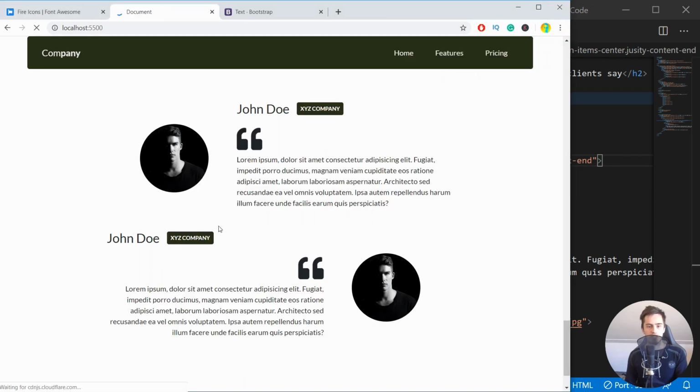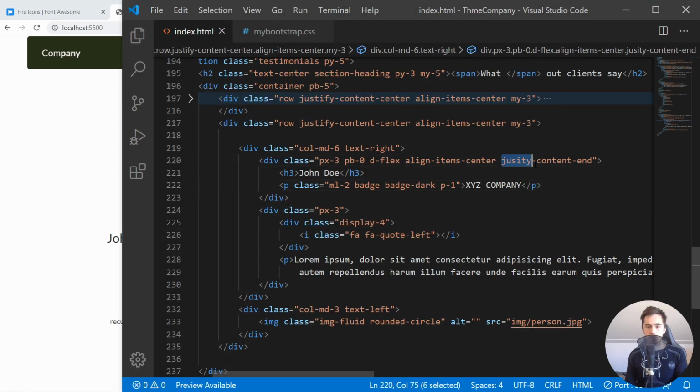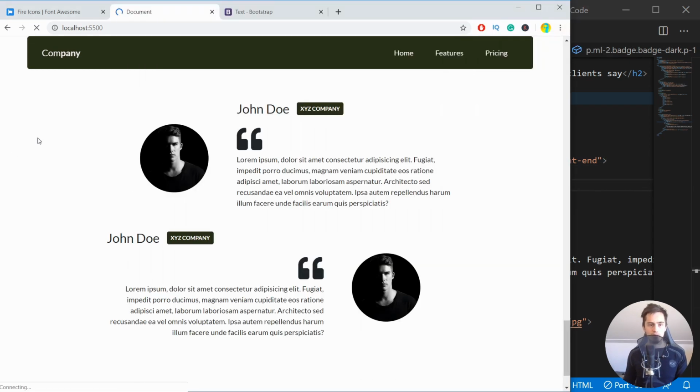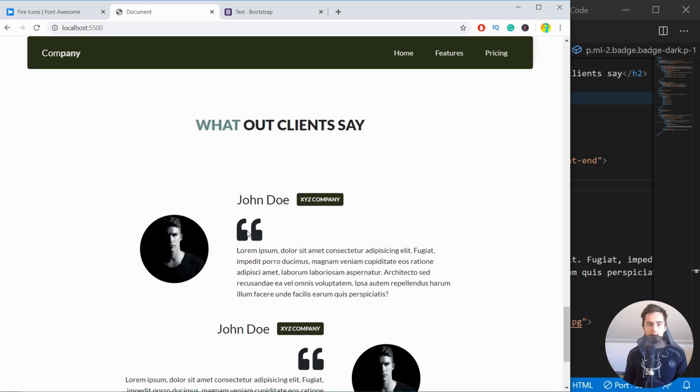If I reload the page, it should move it to the end. It doesn't. Why? I have no idea. So we display flex, align items to justify. Okay, so justify. Okay, I've got a typo in here. So if I change it, and if I learn how to write things, I think this will look pretty good.